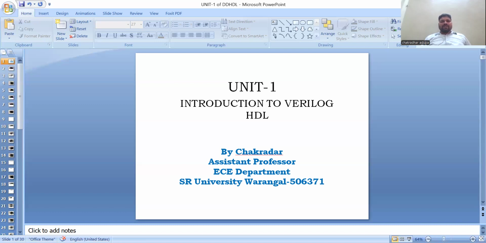System tasks and functions. Verilog provides standard system tasks for certain routine operations. All system tasks appear in the form with the dollar sign. Operations such as displaying on screen, monitoring values of nets, stopping, and finishing are done by system tasks.